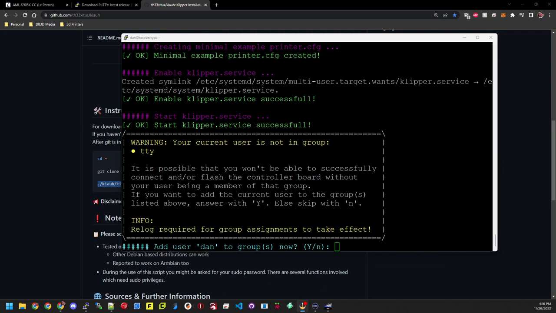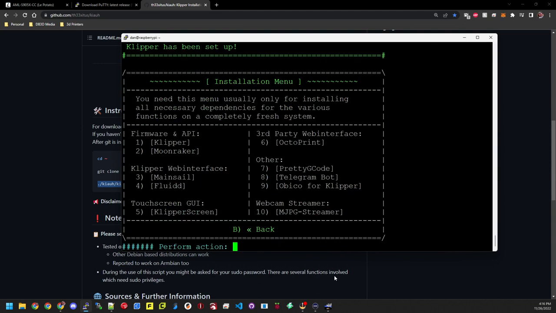All right, guys, you're going to get to this point here where it's going to ask to add to the TTY group. The current user is not in the TTY group, and it's just asking you to add them in. So add Dan to the group now. We're going to hit Y, or you can just hit enter because the Y is capital, so that is the default option. Well, I guess it helps if I actually click on the screen. Sorry, guys, but Y and hit enter. This part goes pretty quick.